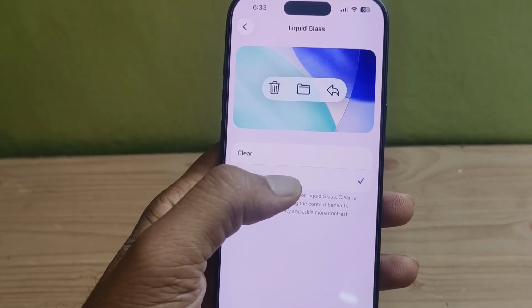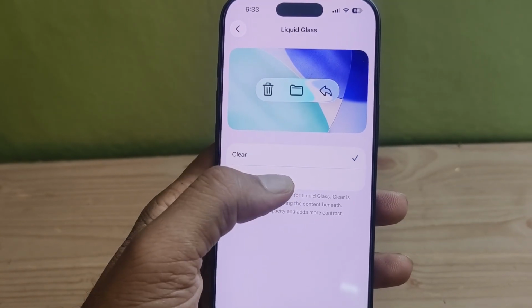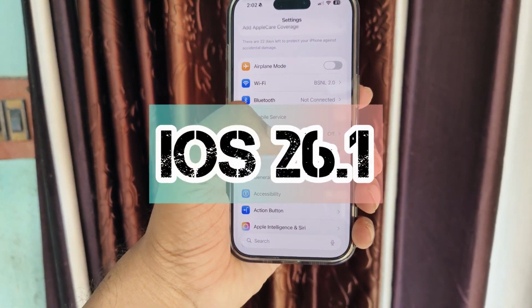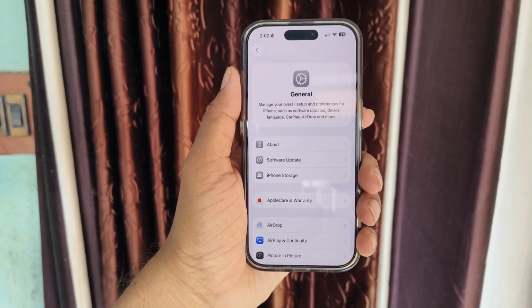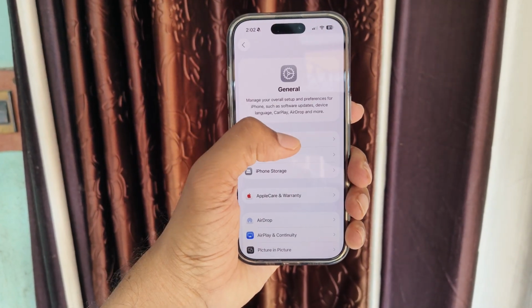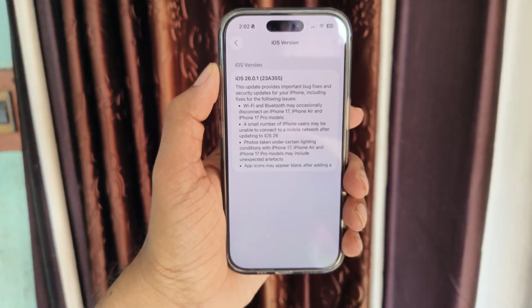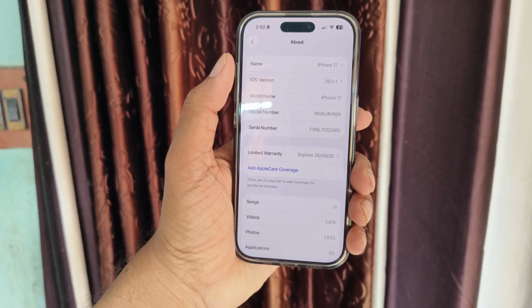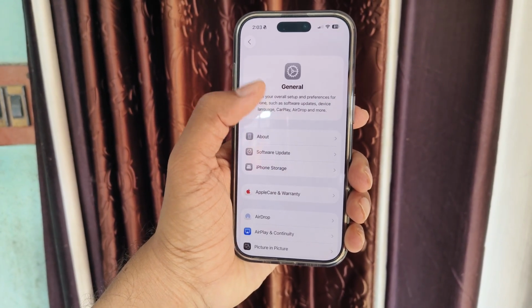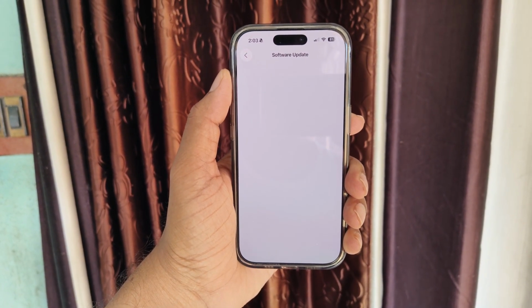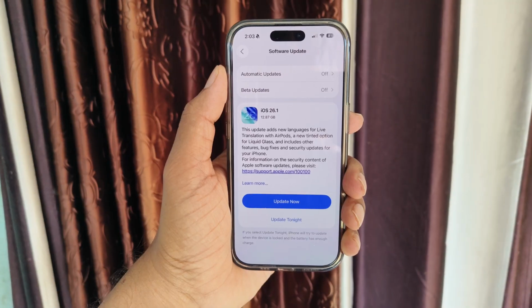Now you can turn off liquid glass design in this new update. Hello viewers, finally Apple has released iOS 26.1 stable version update. Many people were facing battery drainage issues in their iPhones after updating to iOS 26.0.1. So Apple has released this new update. I think all bugs that you were encountering in the last update will be fixed in this update.